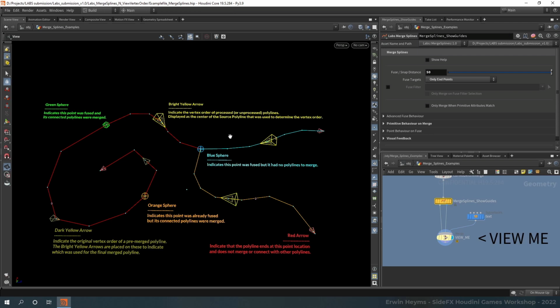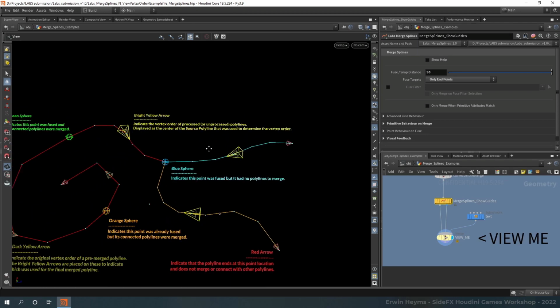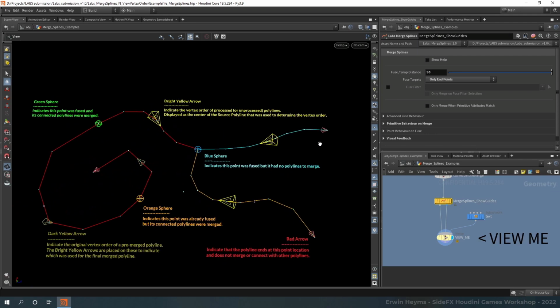Next to that, we have these arrows. The arrows indicate the curve direction or the vertex order of this part of the spline, and they will be visible on the center of each spline. Now the smaller arrows indicate the curve direction of the original curves, so the original curves before this curve was merged into one curve. And finally, we also have these little red arrows you can see, and those indicate the end of a curve, or if there was no merge made. So basically, if nothing else connects to the endpoint of these splines.